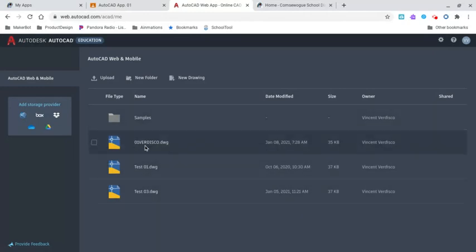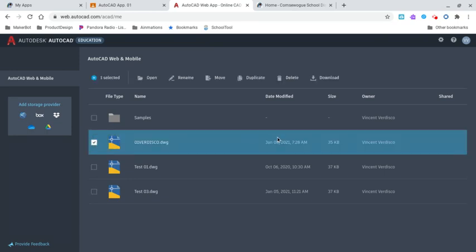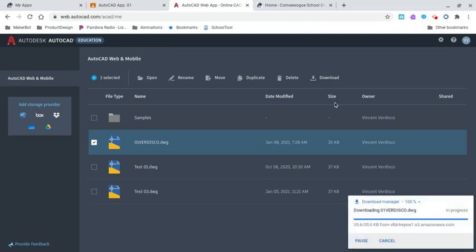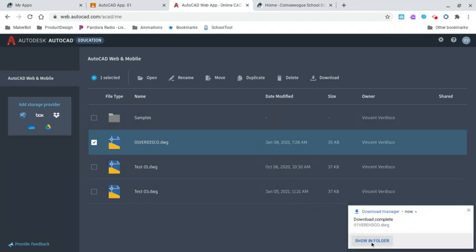And right there is my drawing, Verdisco 01 Verdisco. I'm going to check mark that. And then I'm going to go ahead and download it. Just like that. Give it a second to download. Did it download? There it is. I'm going to click Show in Folder.